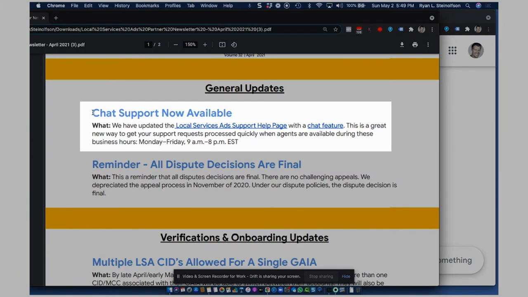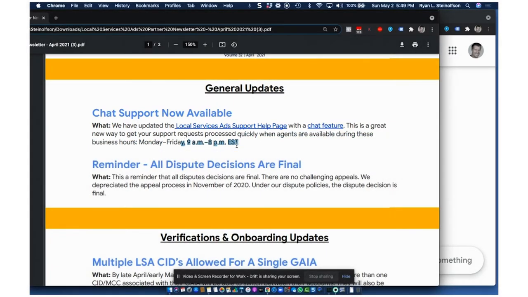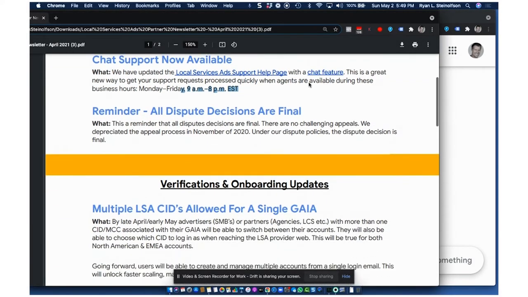Number one, the chat support is now available. So for people that really want to get right to the bottom of things and get answers to their questions without being committed to a phone call, it's 9 a.m. to 8 p.m. Eastern Standard Time. That's awesome. Some really good hours to be able to get a hold of somebody via chat.